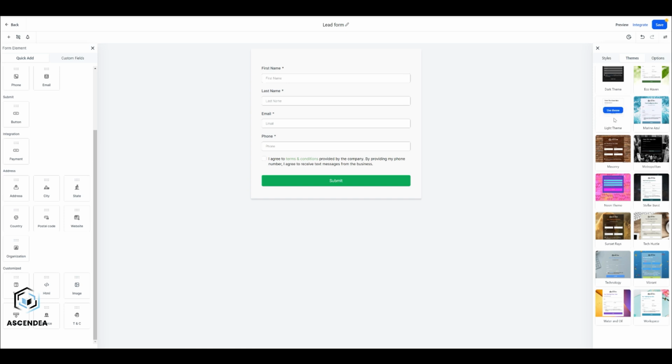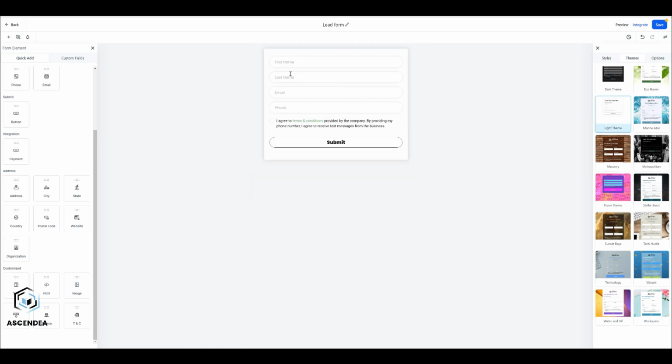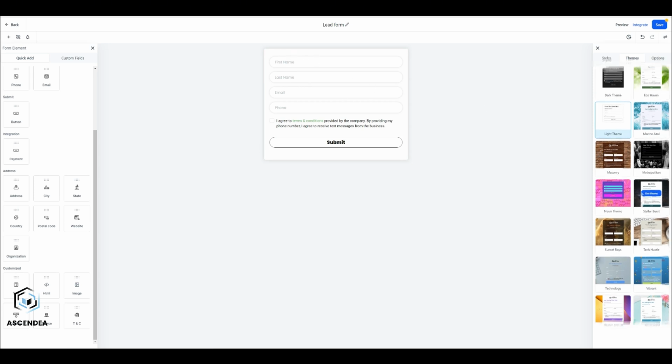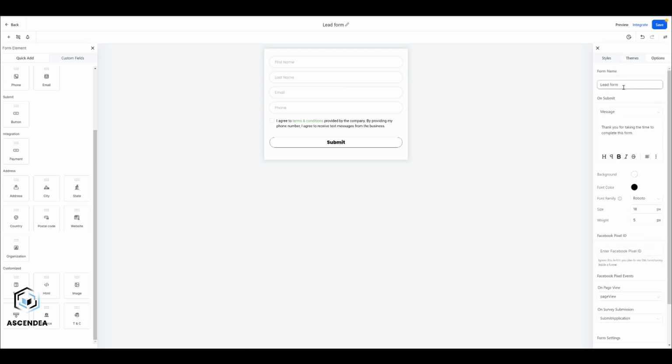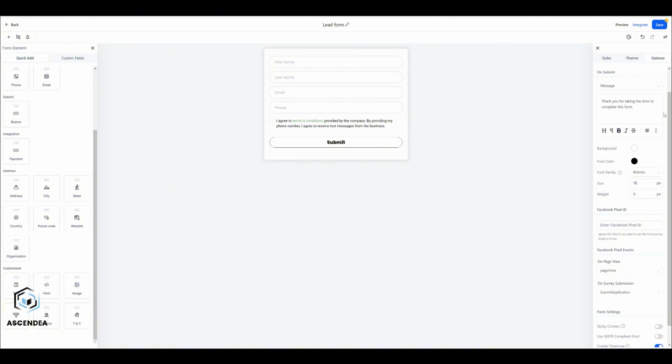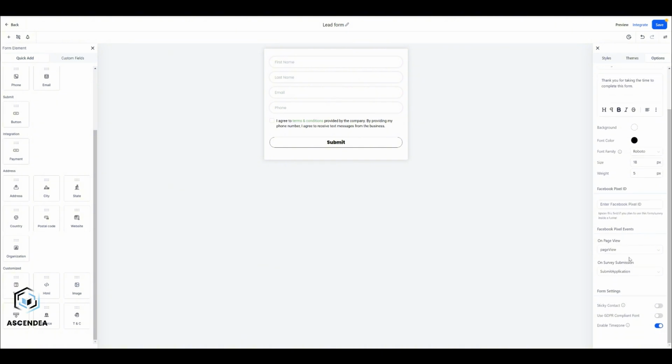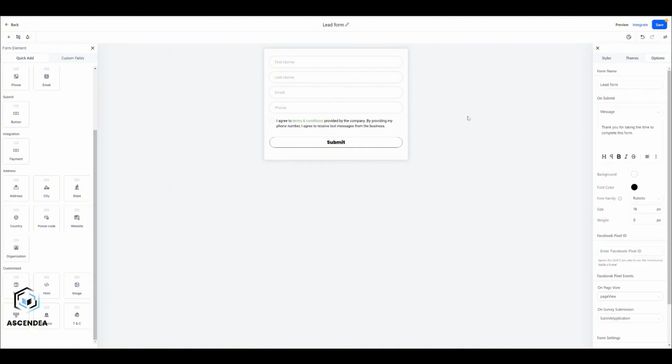Let's say you wanted this one right here. We can use this light theme and it changes the roundness of the form fields and all that kind of stuff. You can choose from these different options here for forms. And then right here, we have some different options, a thank you message after the form has been completed, and you can change a few things right here. So that's how you build the forms out.